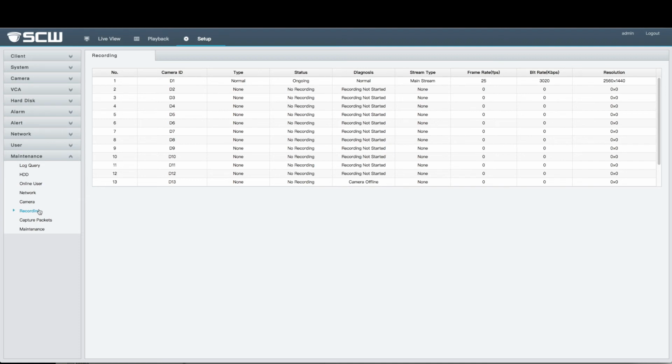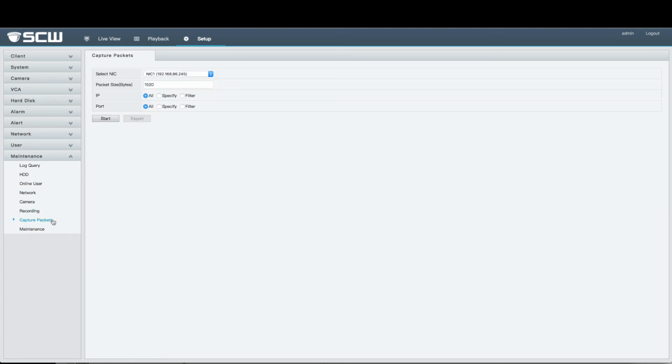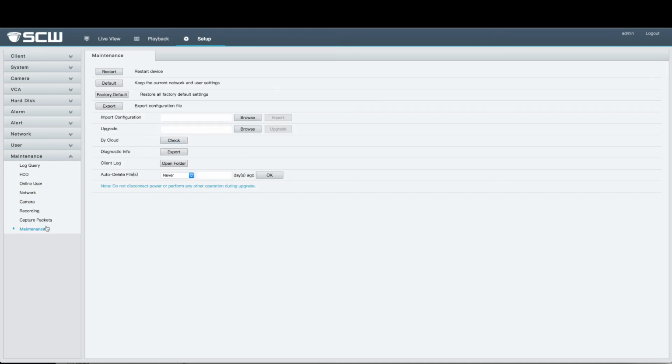Camera is also going to go over the status of the cameras. And then recording here, we're going to see that first camera I changed to constant is the only one recording because the other ones aren't detecting motion. Packet capturing for networking issues. And then going to the maintenance where you can do restarting, factory defaults, and such like that. Also our new cloud firmware upgrade as well. You can check there to see if there's any updates.